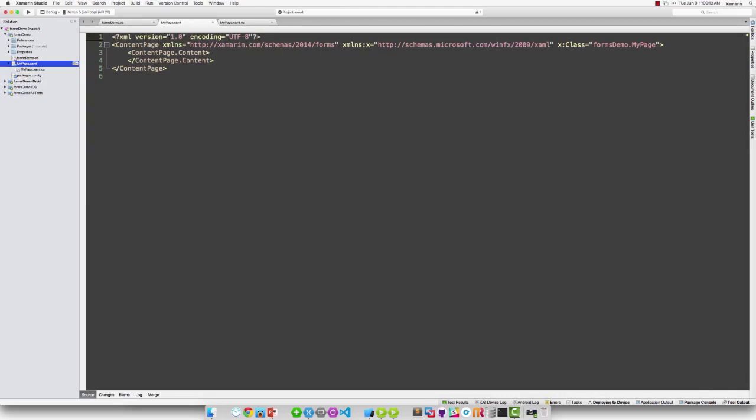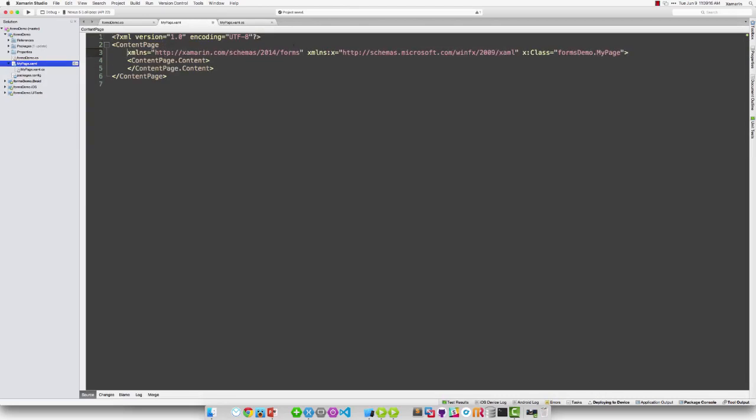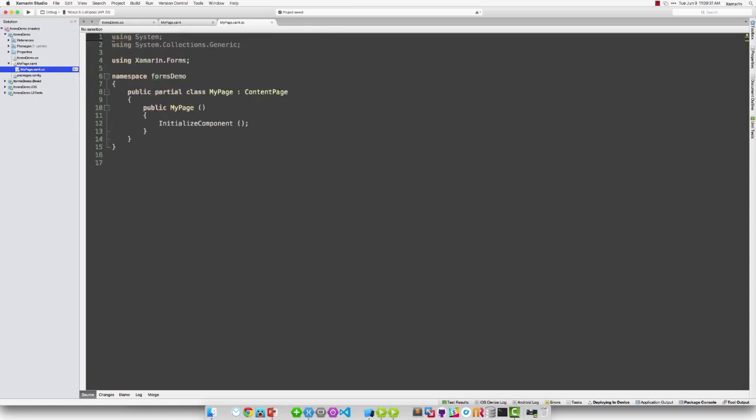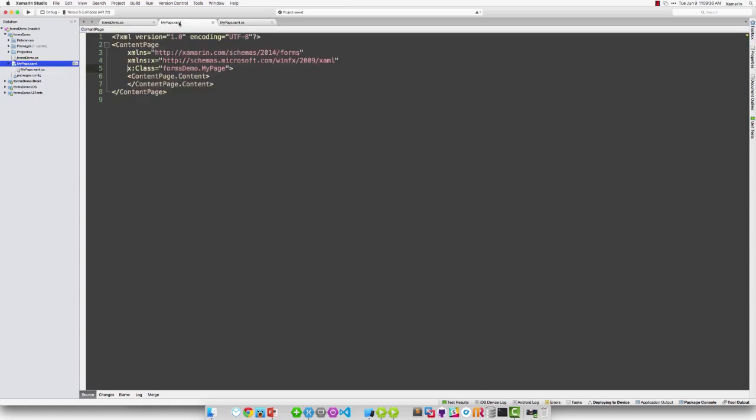Let's take a look at that .xaml file. Here you can read all the XAML. We have our XML namespace and we have our X namespace, including our x:Class. Notice that the x:Class matches the exact namespace and type name that is defined in our code behind. So FormsDemo.MyPage. Again, our goal here is to create the same layout that we had in C#. Now we can either keep this ContentPage.Content or we can remove it. Let's go ahead and keep it for now.